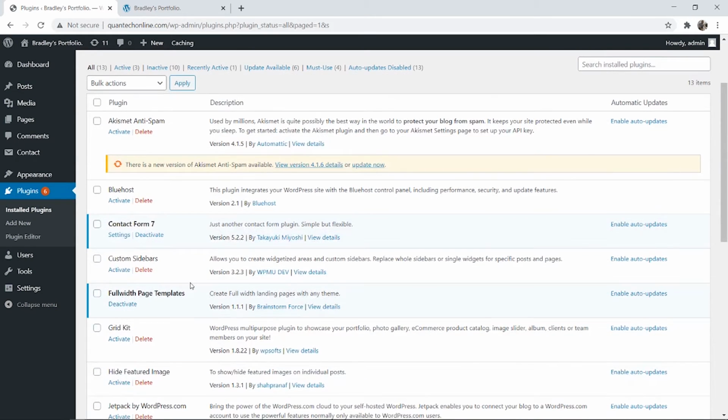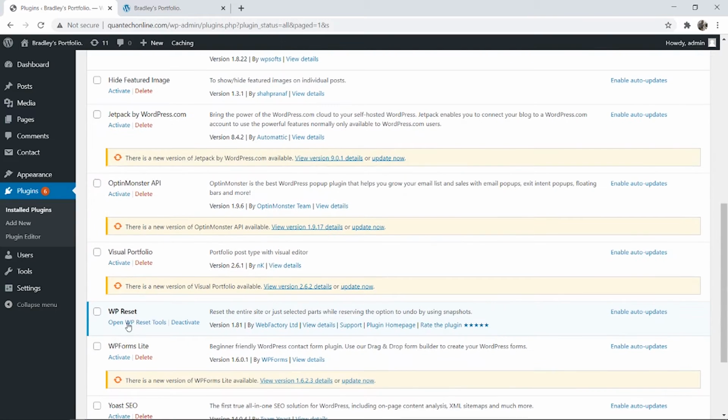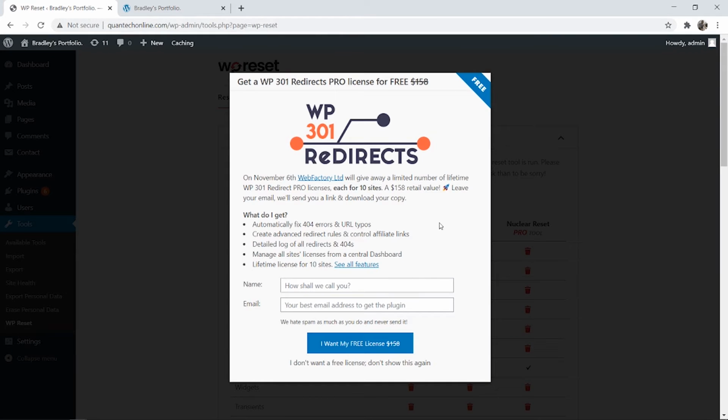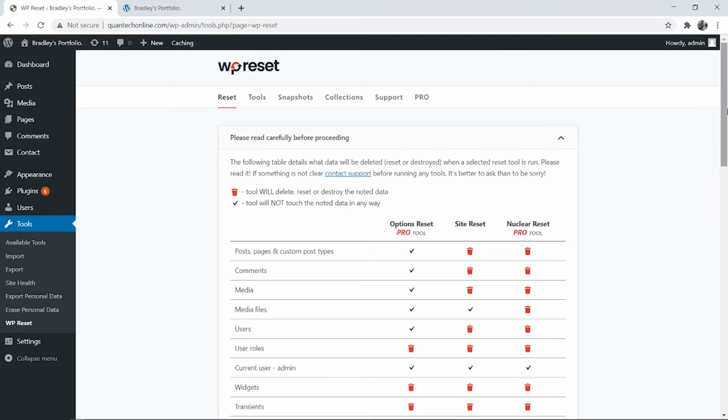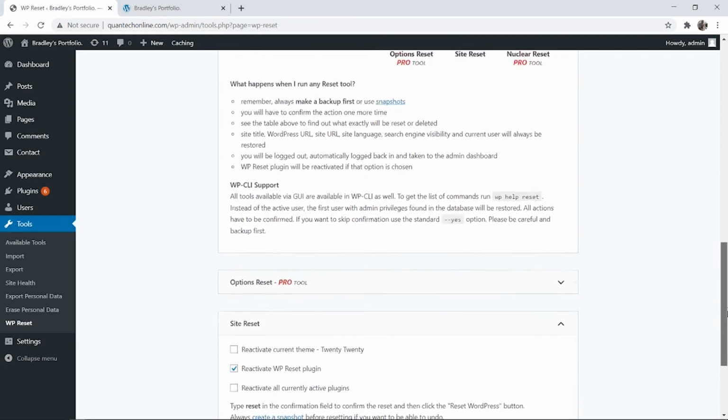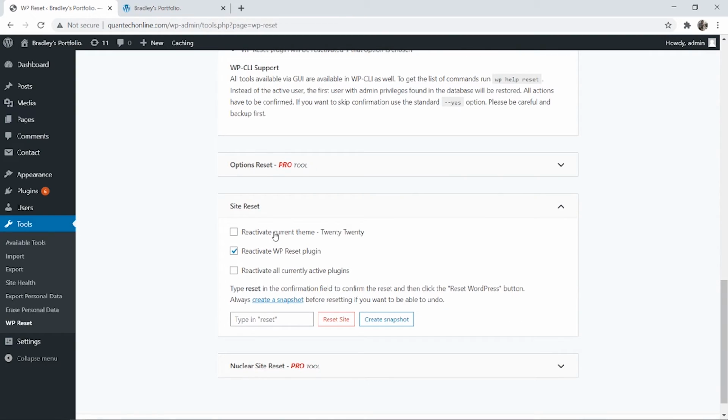Once we've done that, we can then look for this in the plugins. And we can open WP Reset Tools. And here it's going to take us to the actual plugin. So all we need to do is scroll down to the bottom of the page. We're just going to use the free version here.